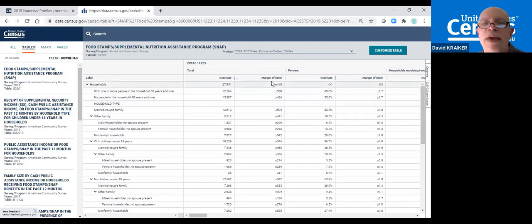Okay. So margin of error is right here, and that's a plus or minus. What that means is if you have 27,951, that's what it says right here, and over here it says 440, it means that we believe the number is somewhere between 440 above 27,951 or 440 below. So it's somewhere in between.